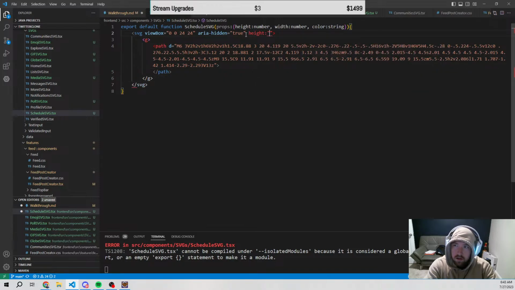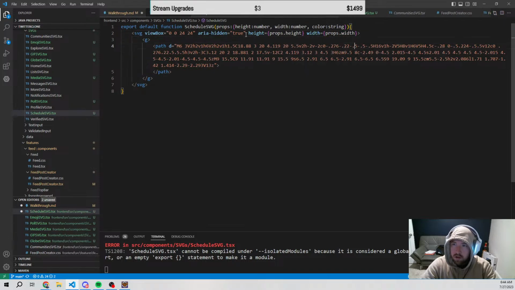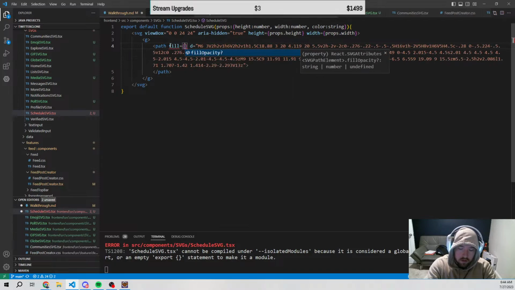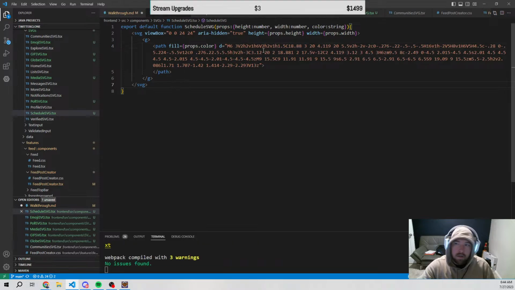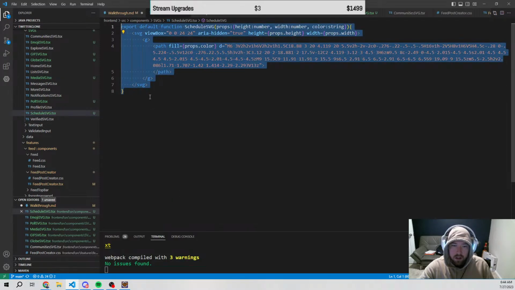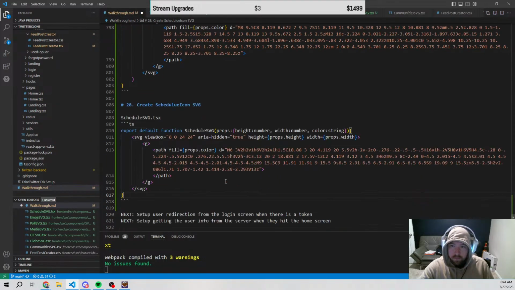Throw in our height. Oops. Height is going to be props.height. Our width equal to props.width, and our color will be our fill. So fill equal to props.color. The only thing we'd have to change inside of each one of these is just, instead of saying props blah blah blah, it'll say props SVG interface or SVG props or whatever.